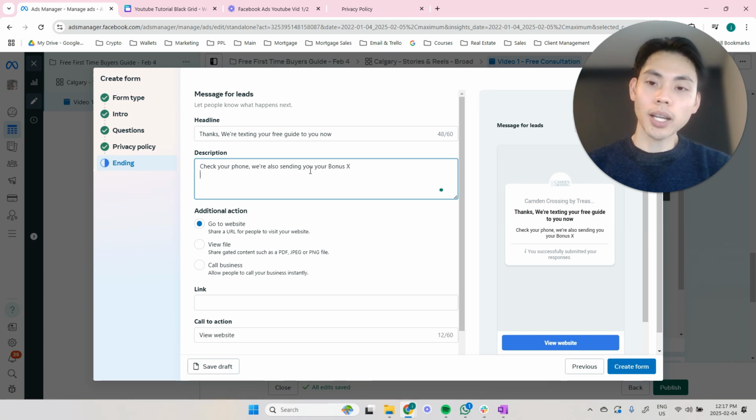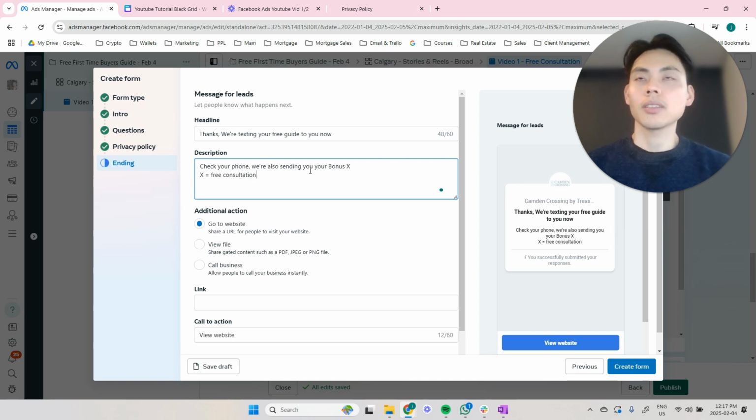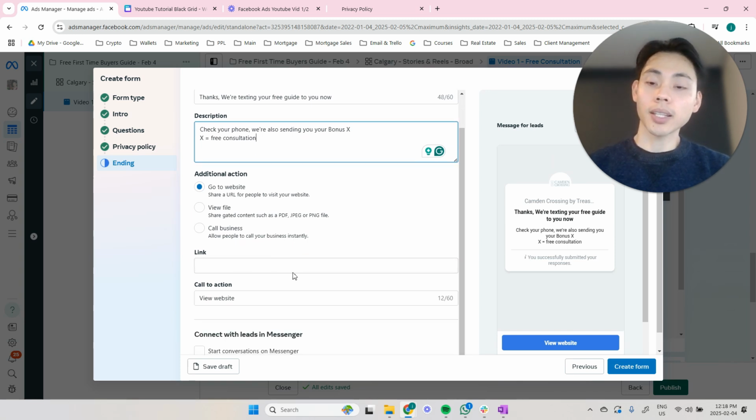X, right? And usually X equals free consultation, because the point of you spending your hard-earned cash and doing all this work is not to give people a free guide. The purpose of this is to build enough trust that they want to jump on a phone call with you, or offer enough value that they want to jump on a phone consultation with you, right? So the next step should be a link to your booking page.